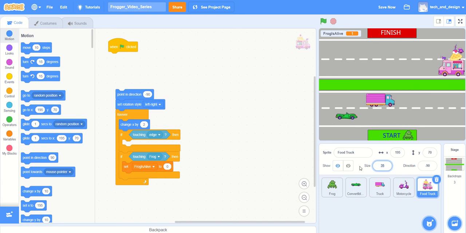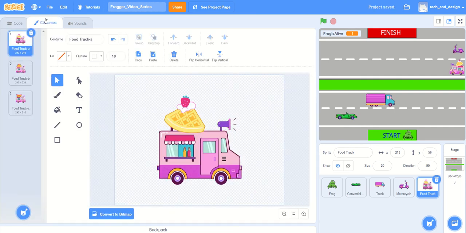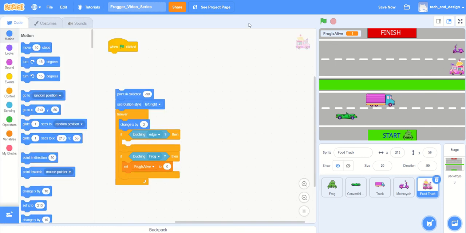It might make it look too silly, but okay, 25, not enough. Maybe 20 is enough. There we go. Now at least it'll fit in our lane, which, yeah, it's definitely got some silliness to it. If you want, go back to your costumes area and you can erase some of these pieces and then it'll just look like a silly truck and fill up the space a little more. But I'm just going to leave mine for now.